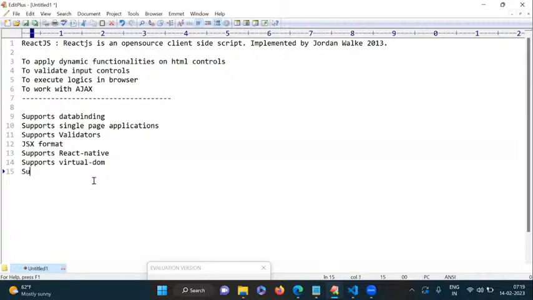Next one, it supports many services, I told you. I will clearly explain what is virtual DOM and single page application, as I told you yesterday. We are spending around one week on this. Next, how to validate the controls, what is data binding, how to work with the JSX format. Everything we'll discuss in our programming. And it supports many services from a functional point of view. Here, if you want to work with Ajax, one predefined service is available. If you want to work with cookies, one predefined service is available.